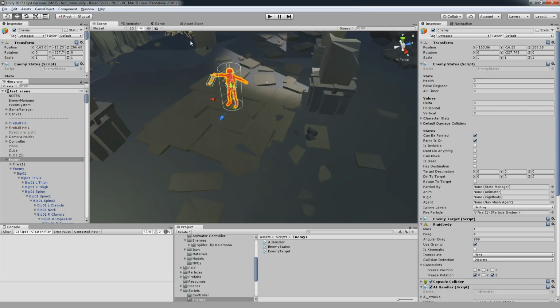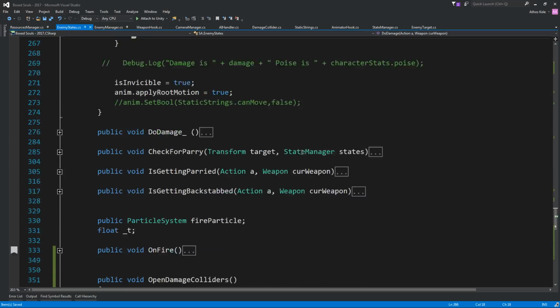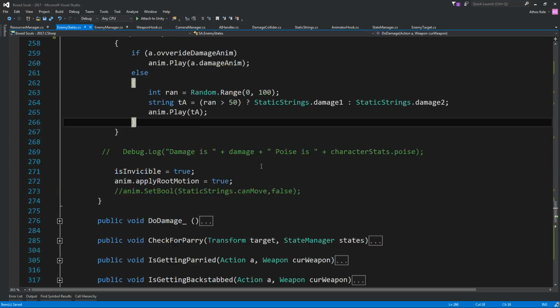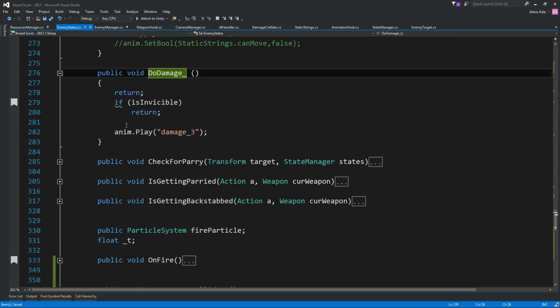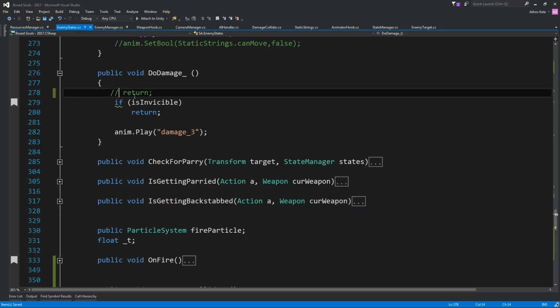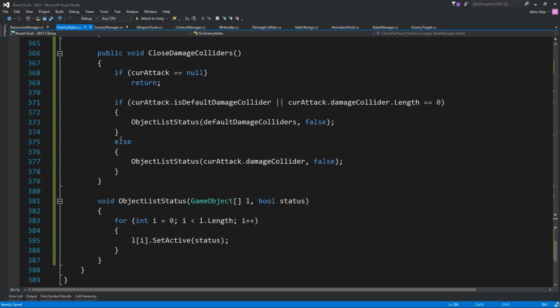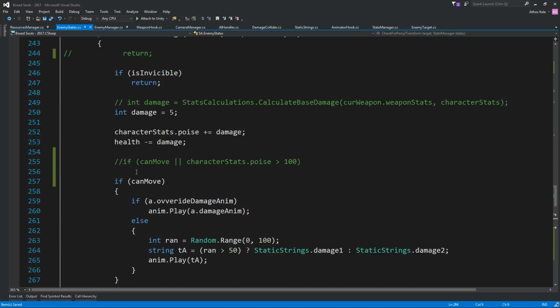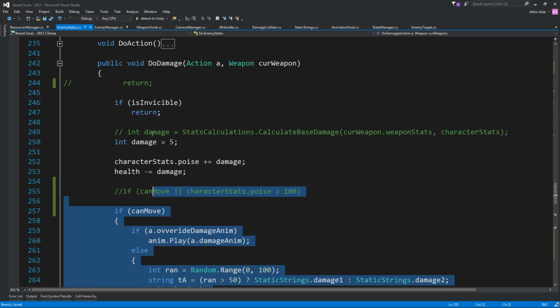Now let's make it so that he can animate and can have hits. Let's go and see what we're doing on his damage. Is invisible. Okay, we have two of this. Let's ignore this then as well. Let's see where the other damage is. Do damage is invisible.